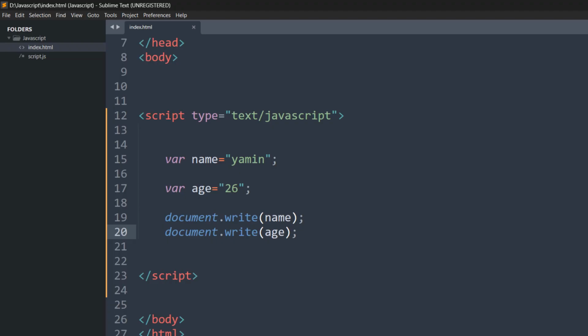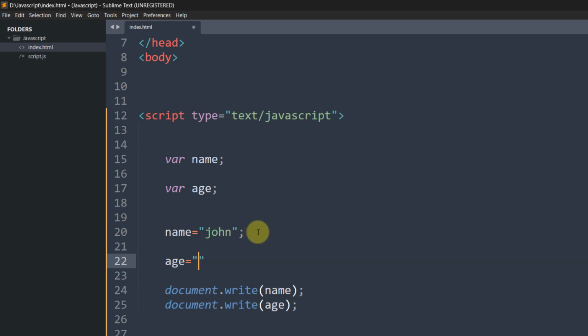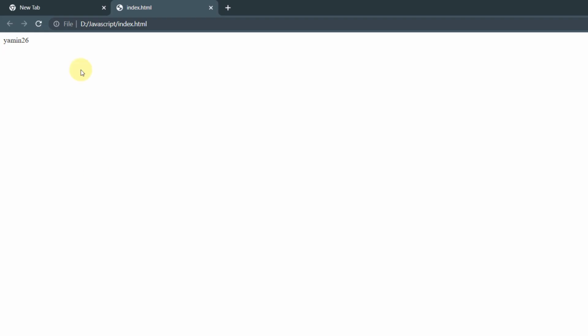So right now, let me just show you one more thing. You can just say over here normally var name and var age. So basically we are already declaring that name and age is a variable, and after that we can just say over here name equal to, let's say, John, and here let's say age is 27, let's say for John age is 27. So we can do it like this as well. Here, first of all, once we declare the variable, we do not need to mention the var keyword again. So right now if we save, then if we refresh, here you can see John and age is 27.